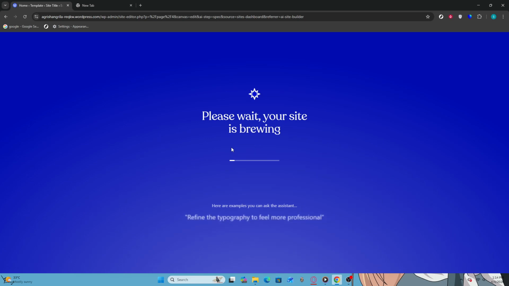As the site is being created, you may see a loading screen. The process might take a while depending on your internet speed and the complexity of your site setup. It is advisable to remain patient during this phase.